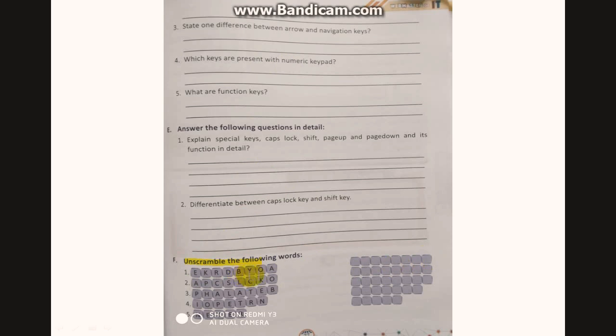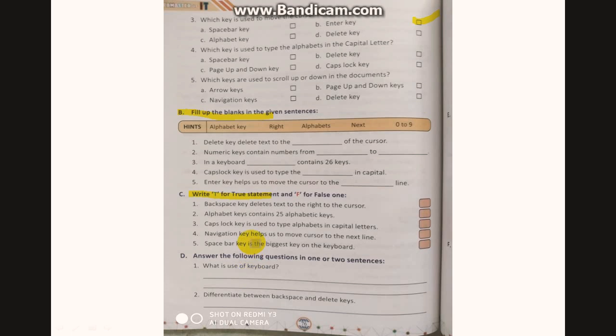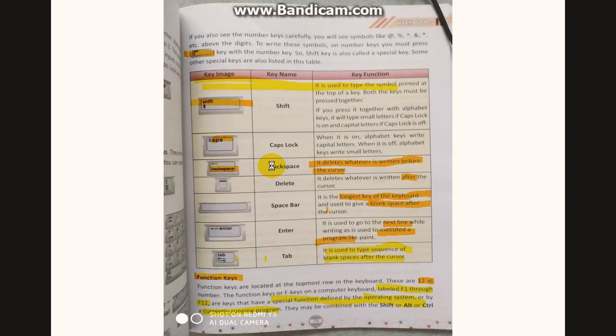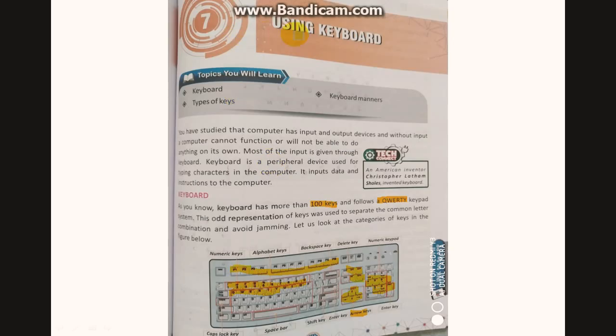That's all. I hope you have understood this lesson. So you thoroughly read the lesson using the keyboard from first to last, and you try to do the exercises, fill in the blanks, MCQ. Okay, thank you.